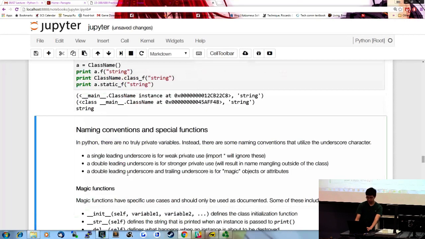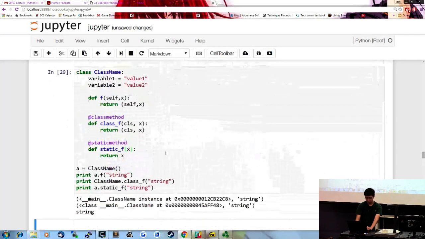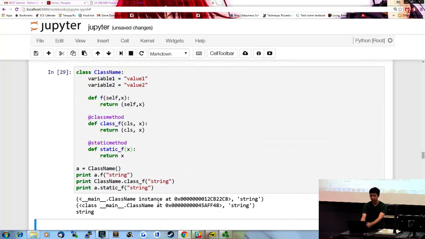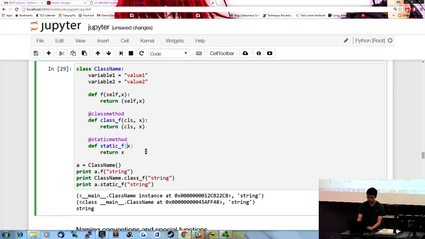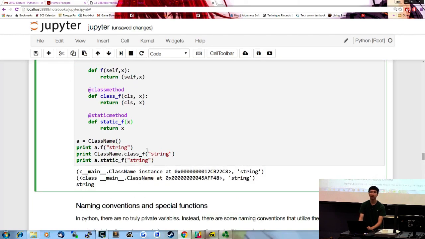And then we can run all of this, and we see the first one does exactly what it did before. The second one, we can call it directly from class name, the definition of the class. And in the third one, we can call it, and it does not need the self. It does not need the self here, right? We just needed the x. So just some basic class definition stuff.